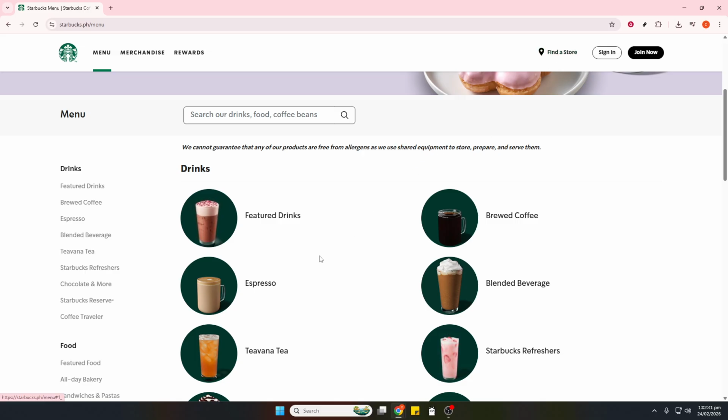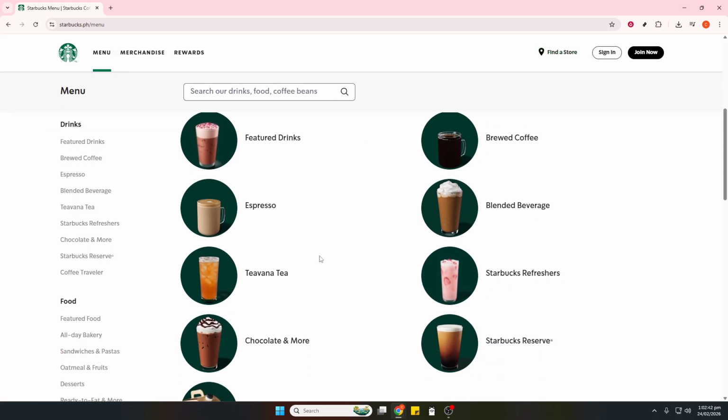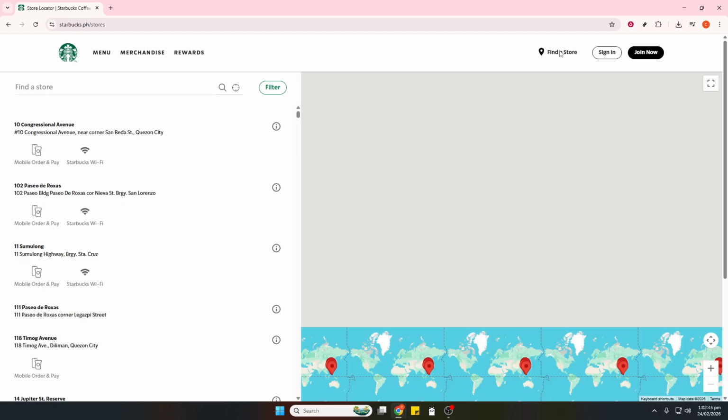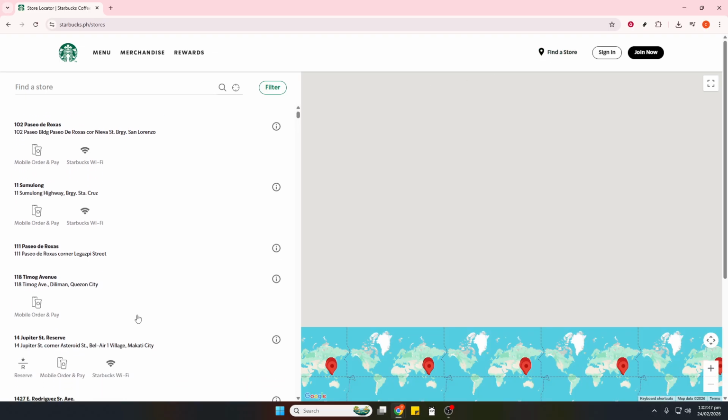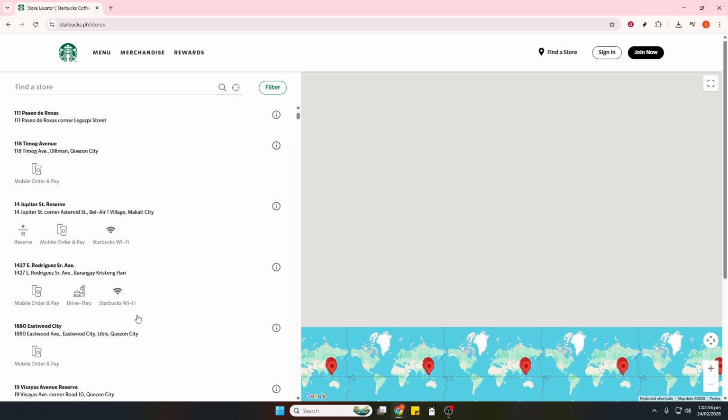You can choose a store from the map or use the search bar to find a specific branch. Make sure the store you pick shows mobile order and pay as available, and glance at the hours so your pickup time fits. You can usually choose pickup as the method. Some stores also offer drive-through pickup if that's convenient.